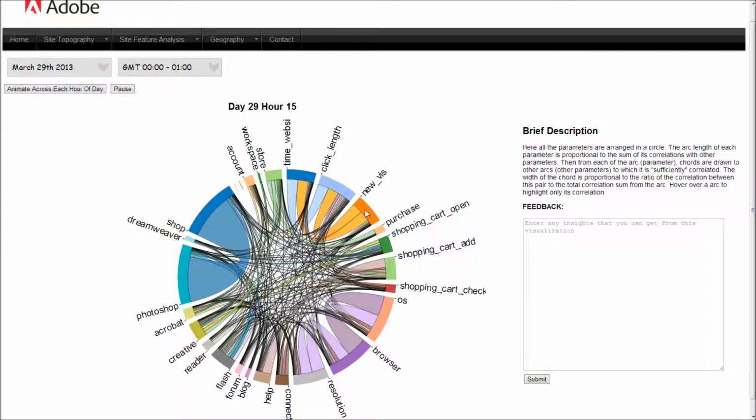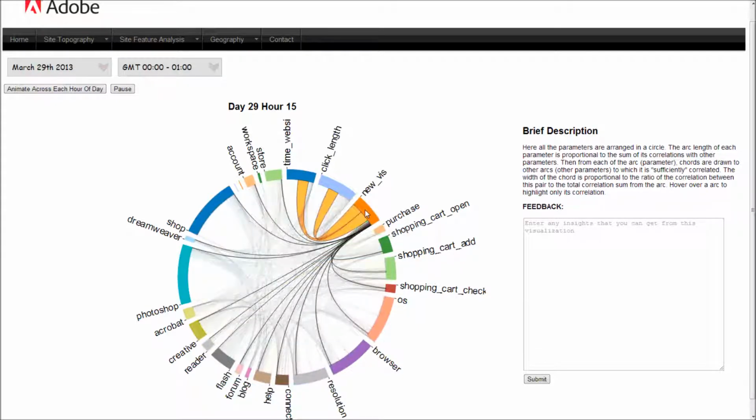Also, one point I'd like to notice is, if you can see here, new visitors are highly associated to time spent on the website and click length. Now, when we dig further, we found that new visitors tend to spend lesser time on the website and have a lesser click length on average. So this is just to point out that our measure is of association, not of correlation. Because there is no inherent ordering, we cannot say whether a new user will spend more time or less time, but we can say that there will certainly be a trend.